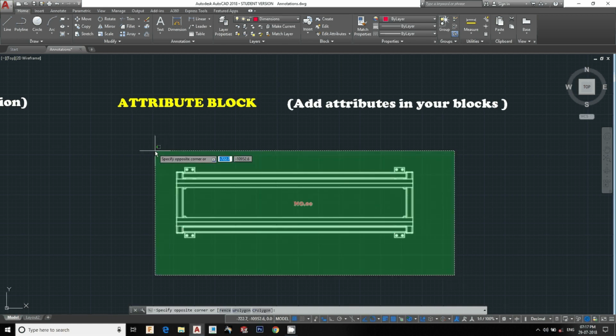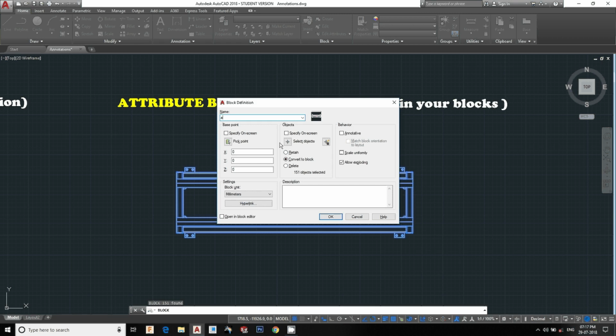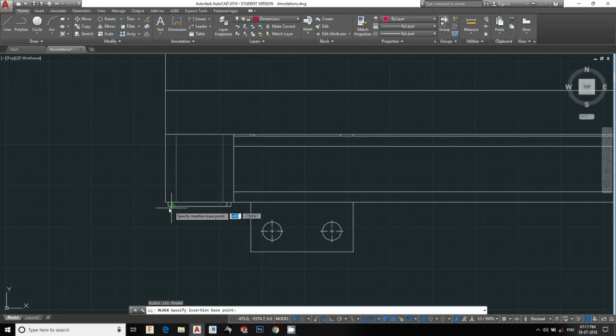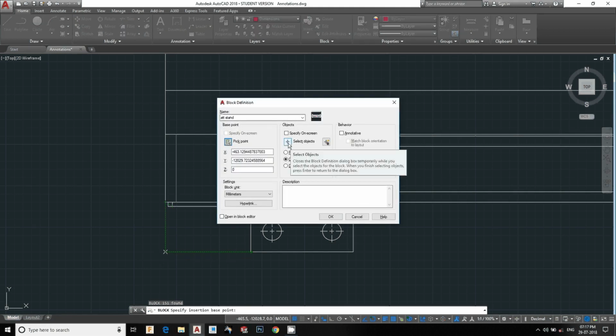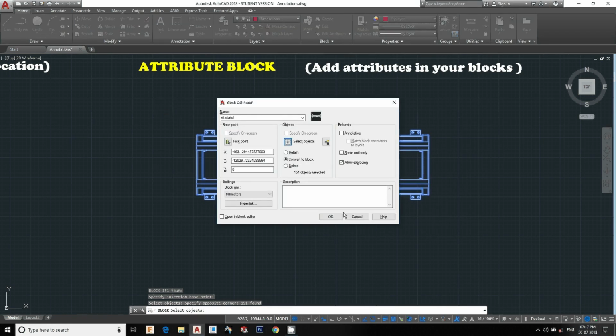Select the object and also the attribute which you have added, then block it. I'm going to name the block att stand, which is nothing but attribute stand. I have more references, that's why I did this. Simply pick a base point. Whatever base point you have selected will be used for the entire function. I'm going to use this particular corner of the stand. Then select the object, press enter, then click OK.